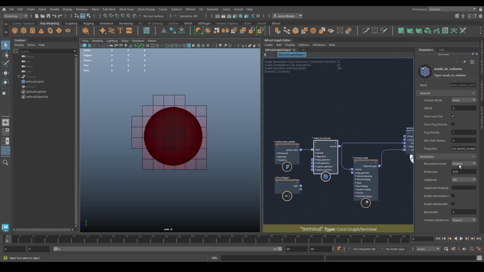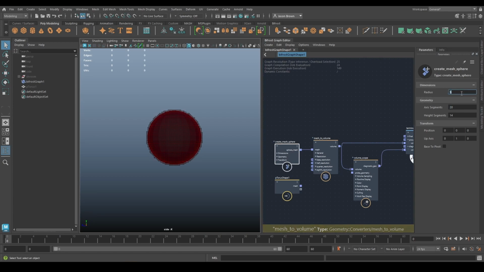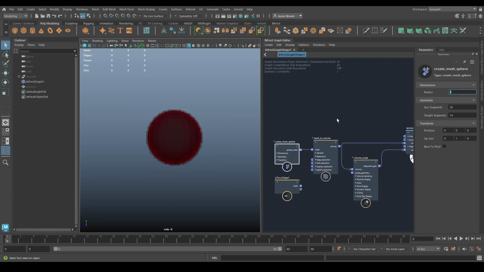But if I've got this set to absolute, you see a big change there. That means the voxel size is in world space units. So that means each voxel in the detail size is 0.05 world space units. And when I change the scale of this back up to 10, it doesn't affect the voxel size at all. It is a little slower though.